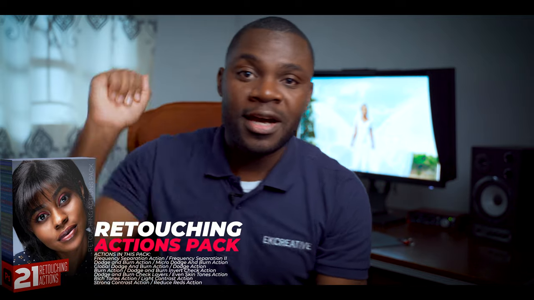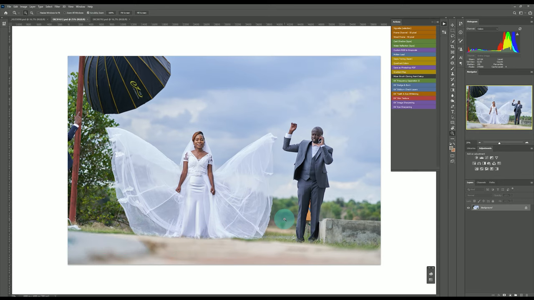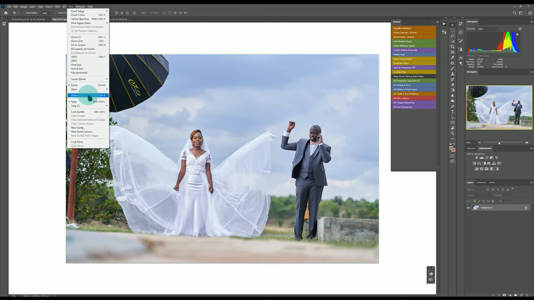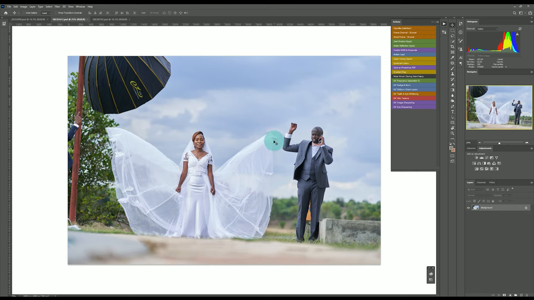So let's start. We're just going to remove everything in this photo except the bride. If your Photoshop doesn't have the ruler, just go on View and then Rulers. This is what I'm going to use to align my photo. So I'm going to drag my ruler. I left click and hold, and then I drag it.